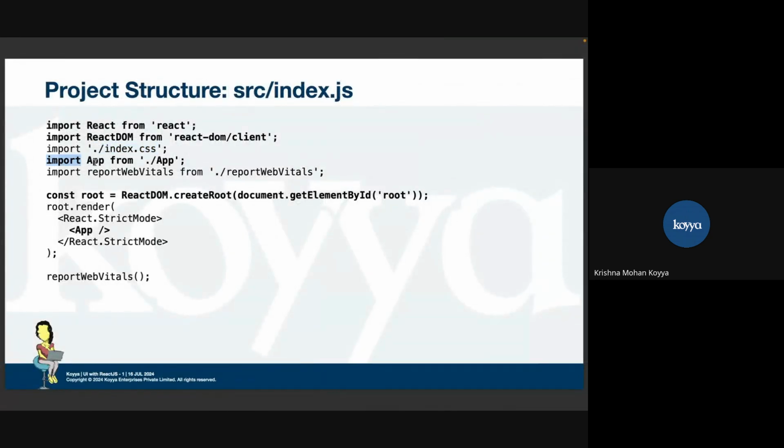Then it says import app from, in the current folder, there is something called app. Here there is a small catch. This app can be a file or can be a folder.